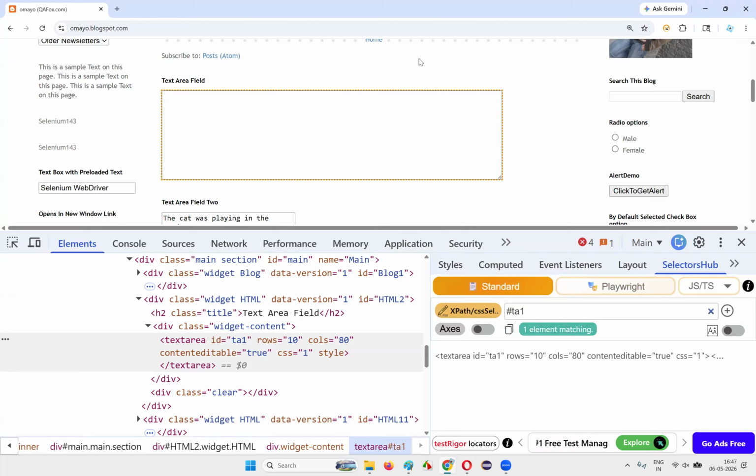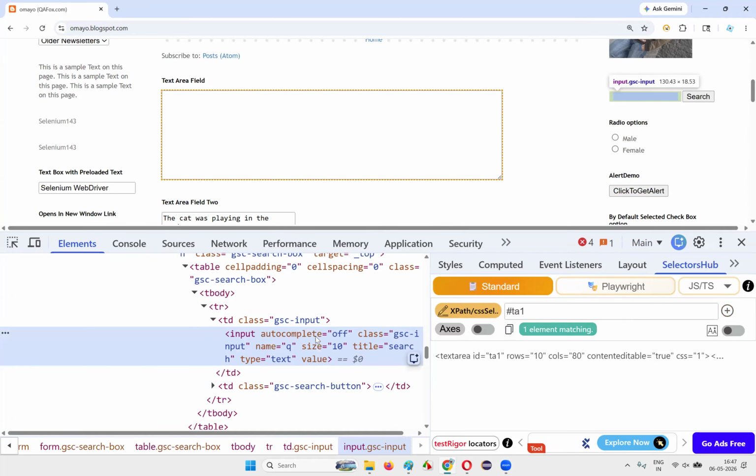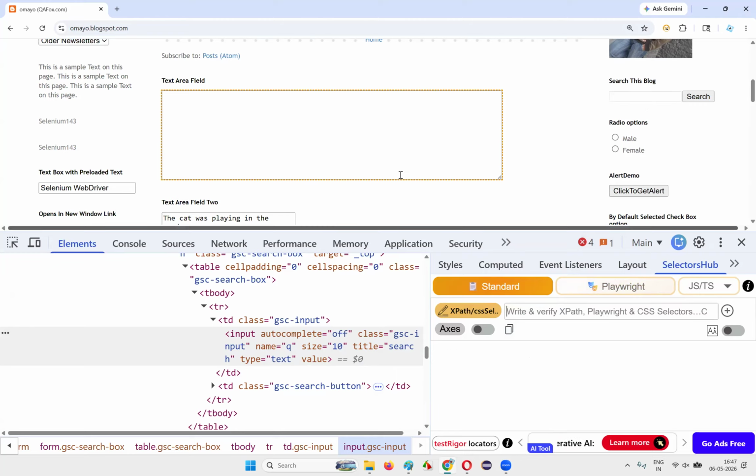Now I want to locate this search box field, a text box field. Inspect that. Now here, this is the HTML code of this text box field. What I want to do is, using a single CSS selector locator, locate the text area field, and along with that, locate the search box field. Both the elements I want to locate, but I want to write a single CSS selector locator. I already have written a CSS selector locator for locating the text area field. Now I want to write the CSS selector locator for locating the search box field. So first let me put this here. This is the CSS selector locator for locating the text area field.